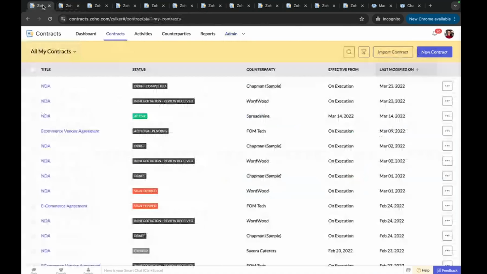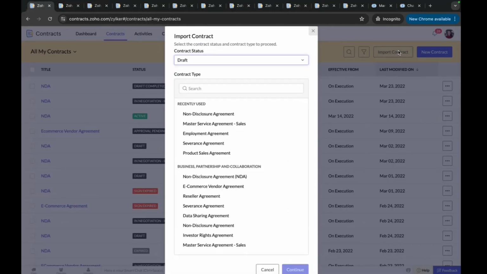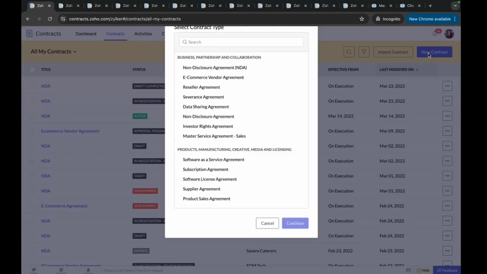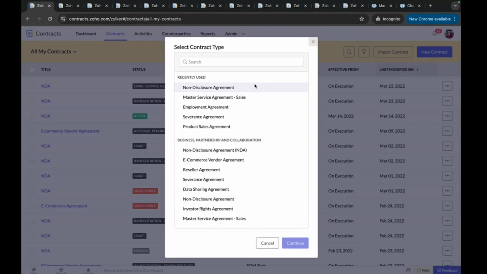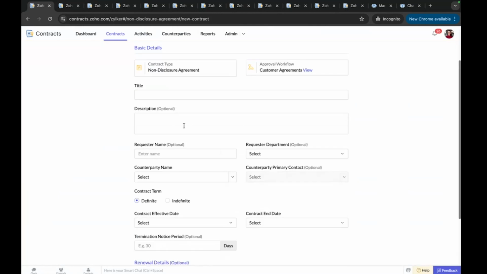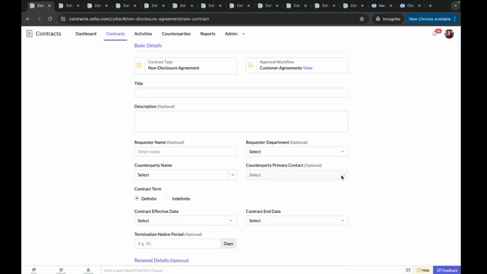When you are about to start creating a contract, Zoho Contracts provides you with two options. Either you can import your existing contracts, be it in any stage, and manage the rest of the contract lifecycle within the tool. Or you can start creating by clicking on New Contract, selecting the contract type, and entering the details based on the agreement you are about to enter. Who is going to be the counterparty? Who is going to be the primary contact from the counterparty?